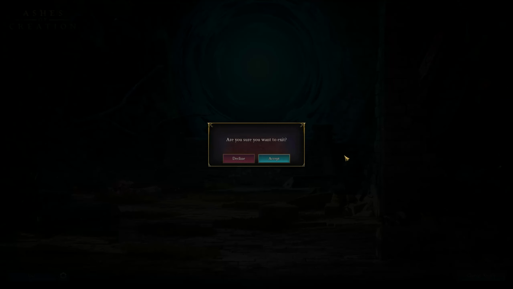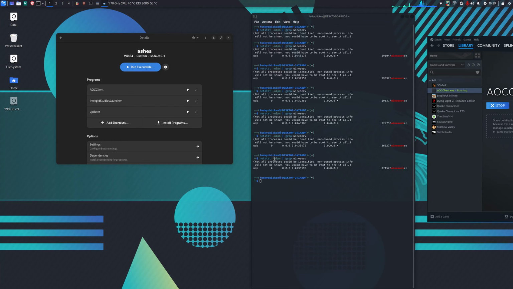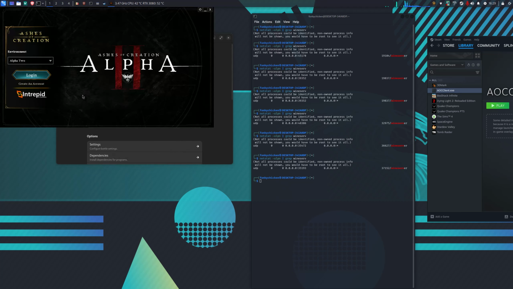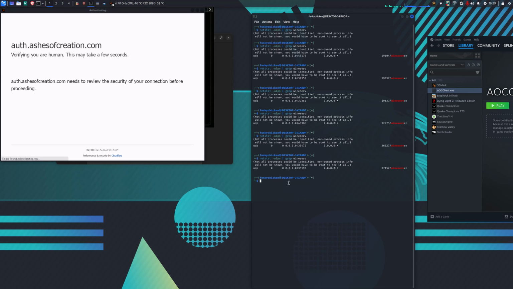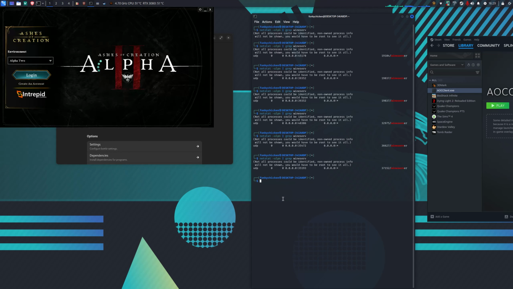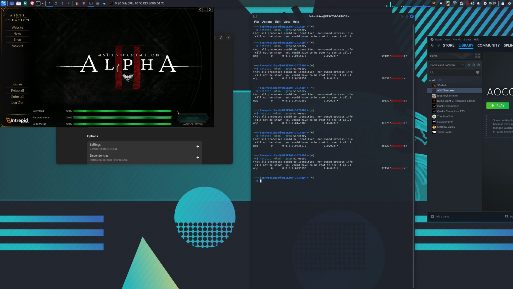So we cancel this. Okay, so that didn't work. And why didn't it work? Because what we need to do is we need to be authenticated to Intrepid Studios launcher before that works. So we log in, and the other reason why that doesn't work is because the UDP port isn't there, because we haven't logged into the game. So once we log into the game, we get the UDP port.